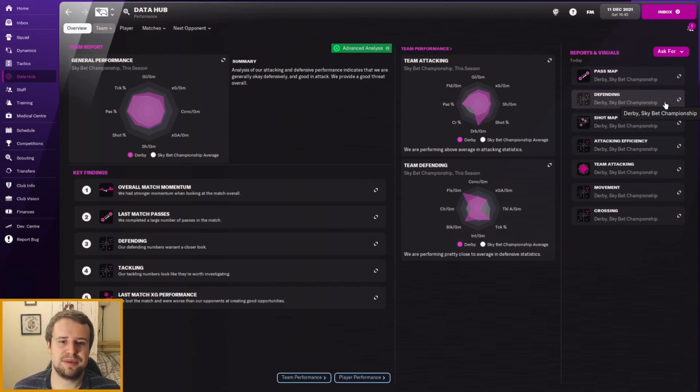But the main reason we look at this screen when we're having a glance when things are going well or okay is just so we can see how our general performance is. And actually, you can see here, for all of my concerns about some of our form at Derby, we're above the average on absolutely everything this season compared to the rest of the Championship. So there's positives at this club.